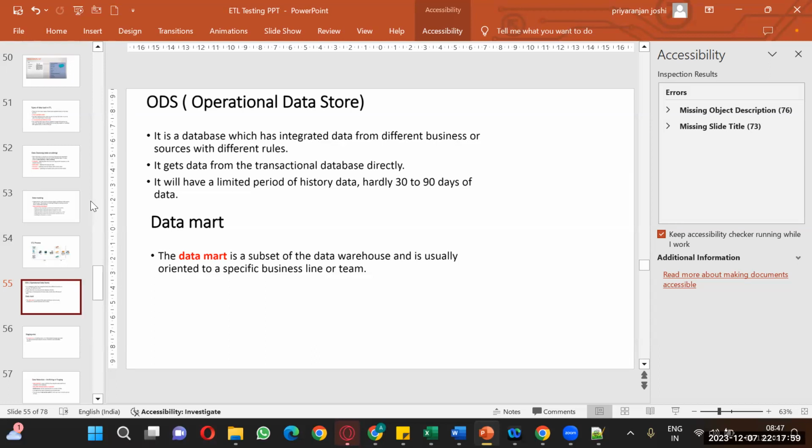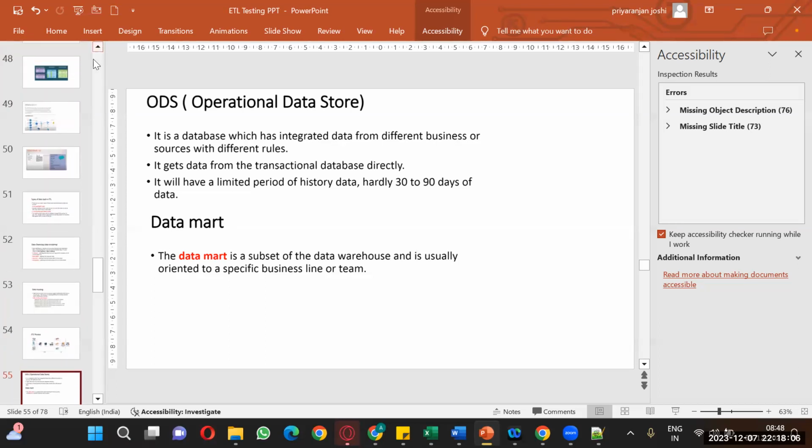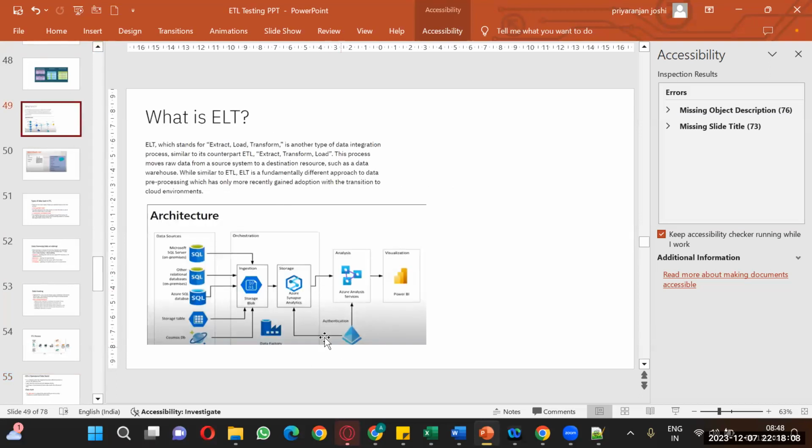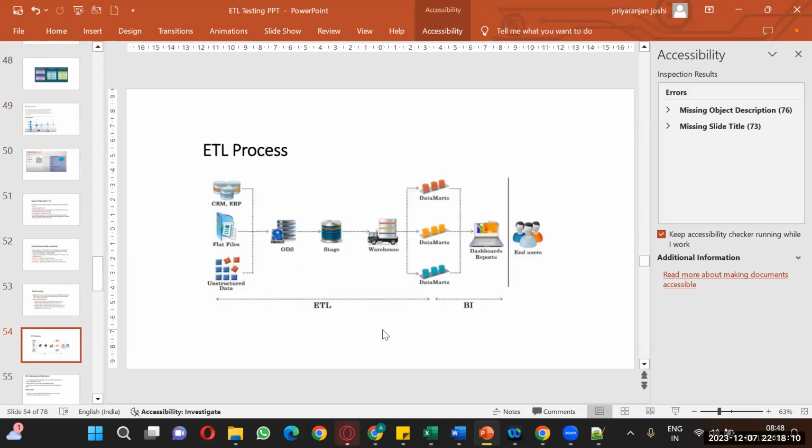Myself, I'm not able to follow business intelligence. It looks like a new terminology. Okay, let me explain what business intelligence is. Let's take this example.